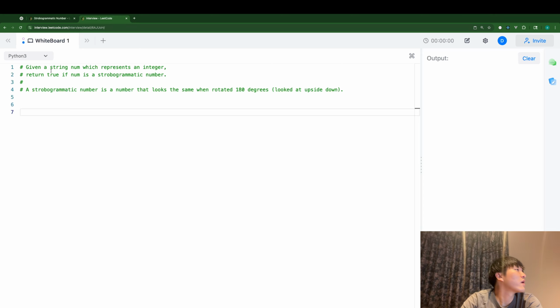Given a string num which represents an integer, return true if num is a Strobogrammatic number. A Strobogrammatic number is a number that looks the same when rotated 180 degrees, looked at upside down. I see.